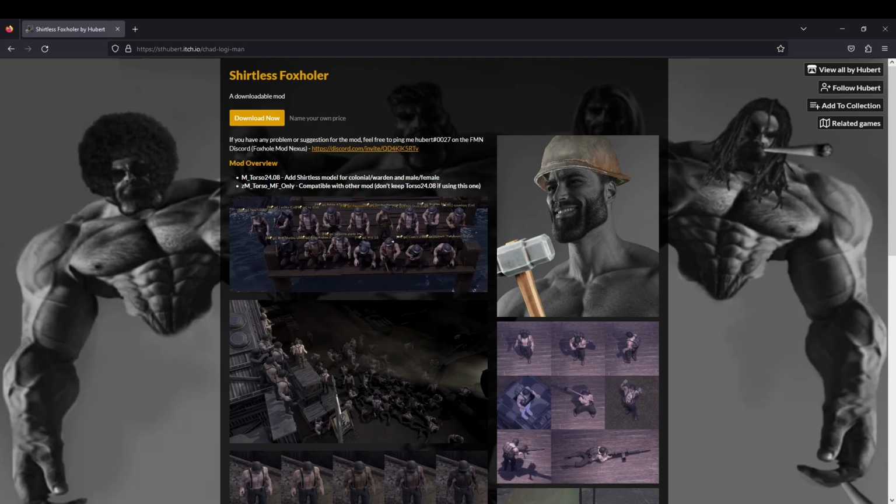Me personally, I only use the top mod. Last time I tried using this M torso one, it didn't really work too well. The models look a little janky, so sometimes it can be a bit of plug and play. But again, don't worry about breaking anything in Foxhole. If something's not working, you can just uninstall and reinstall the game. Everything will be fine. But if you follow the directions the first time, you should be able to install this mod no problem. In this case, we're installing M Torso.